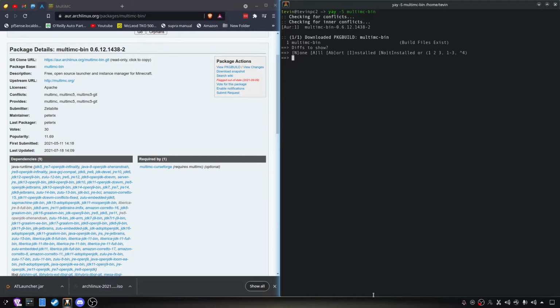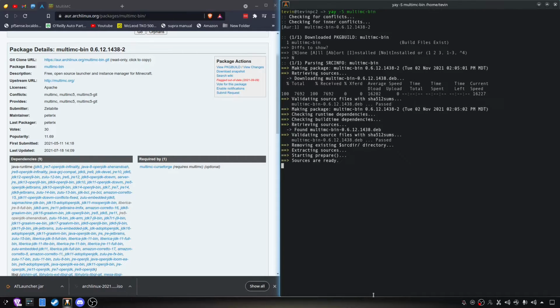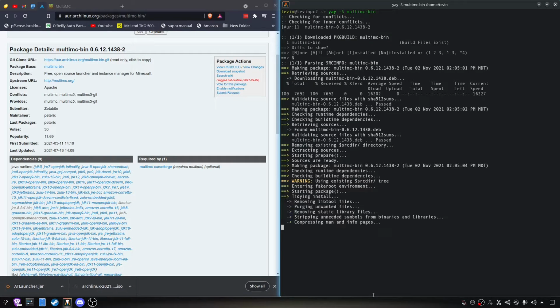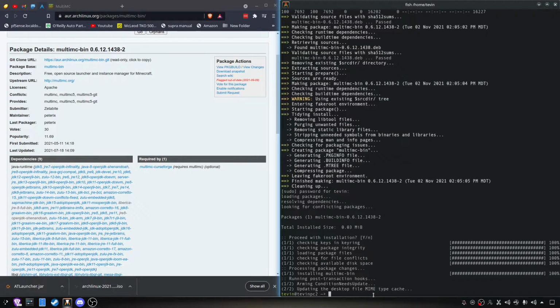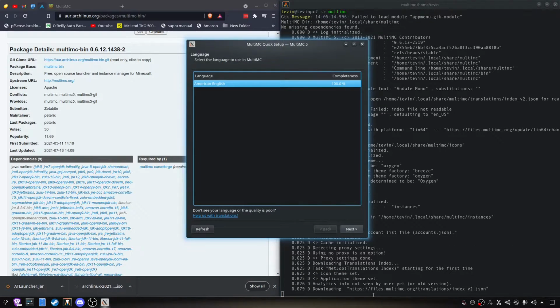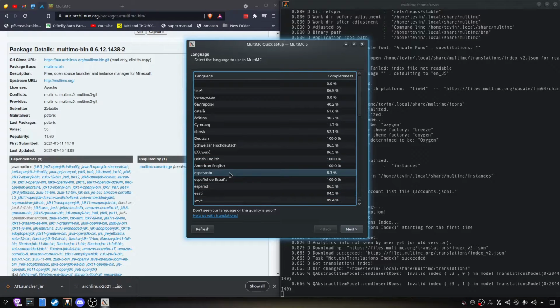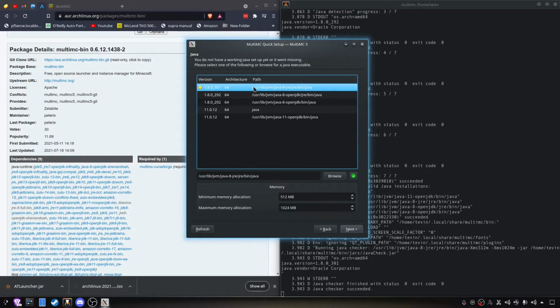It's going to check for conflicts. So there's no differences. I don't care. Sources are ready, and then it's going to ask me for my sudo password. I'm going to type, and now it's done. I just type multimc, I think. Yeah, just run MultiMC in English.